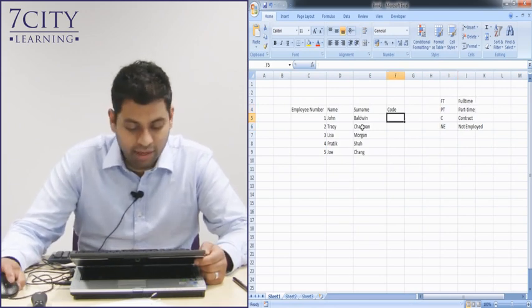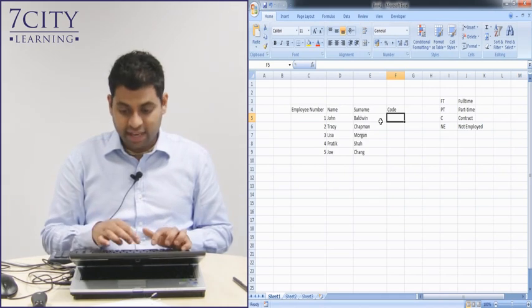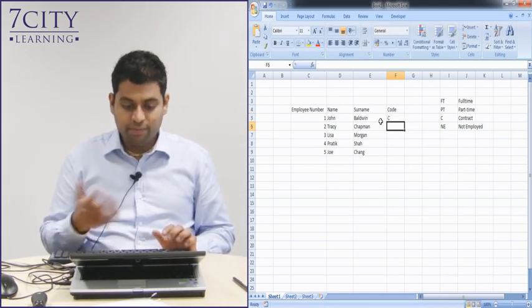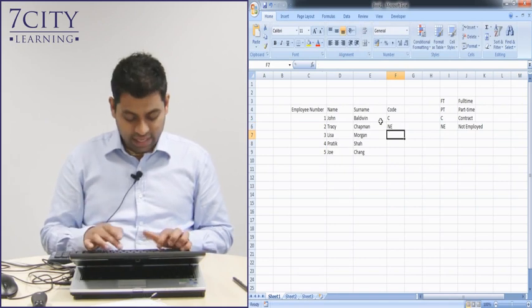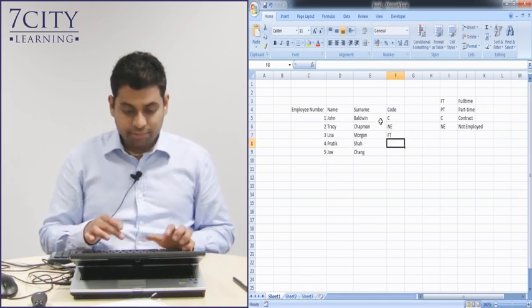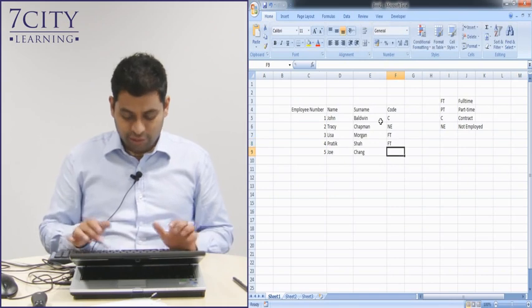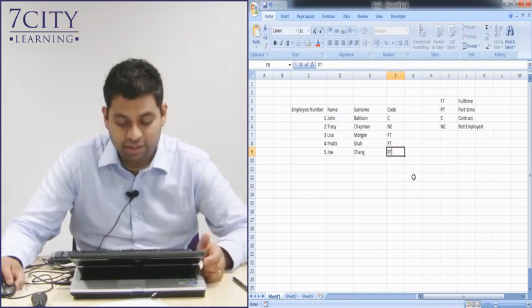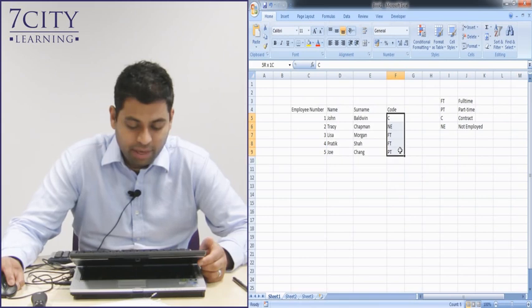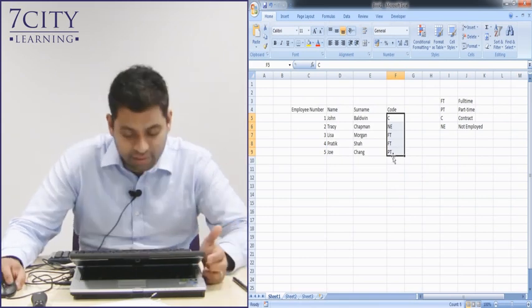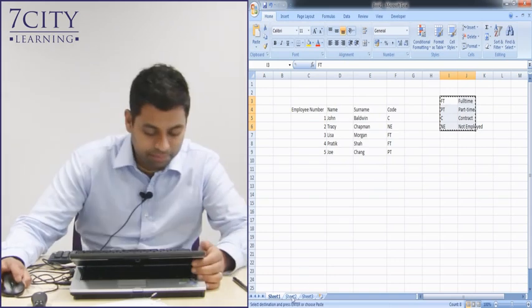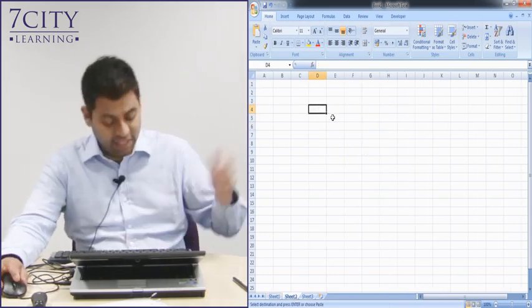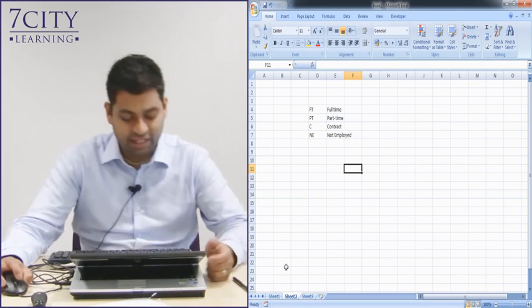So John Baldwin, we know that he is a contractor, Tracy is not employed anymore, Lisa is full-time, Pratik is full-time, and Joe is part-time. So these are our codes. And we may use codes because it's much easier to enter in our data. We can move this table. Let's just Control X to cut it, and Control V to paste it here.